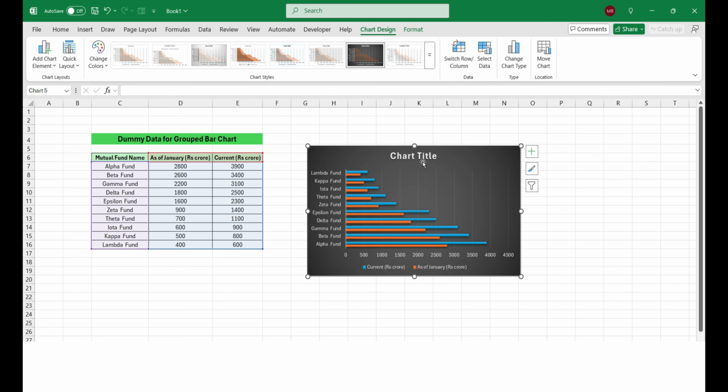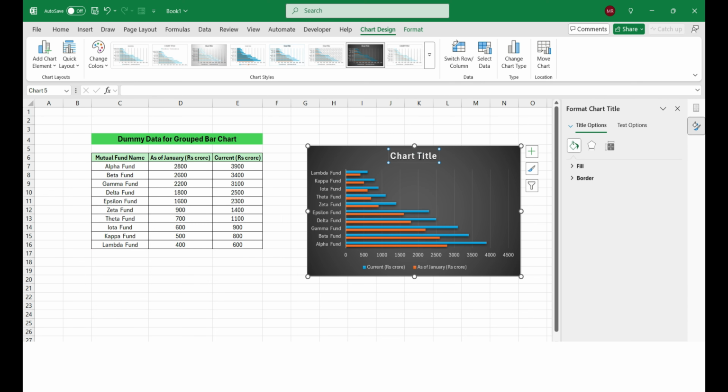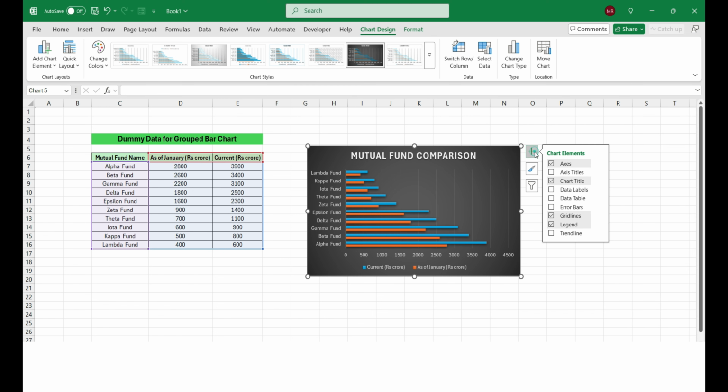Now let's talk about the title here. So I'm going to give a random title here. Let's say mutual fund comparison. Okay. Now here I'm going to click on this plus icon.